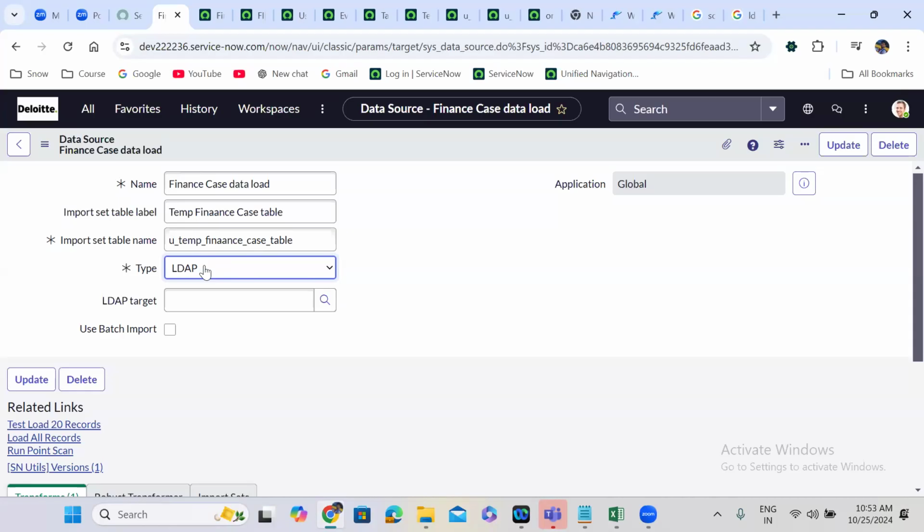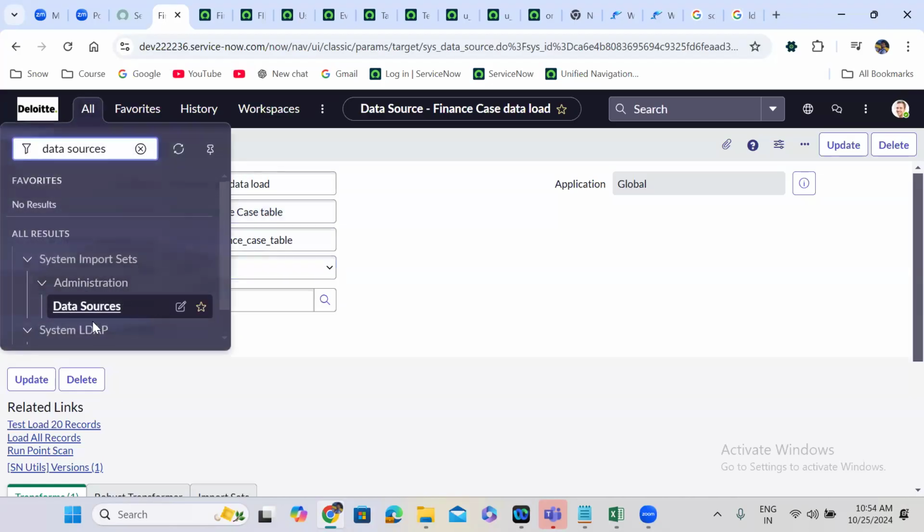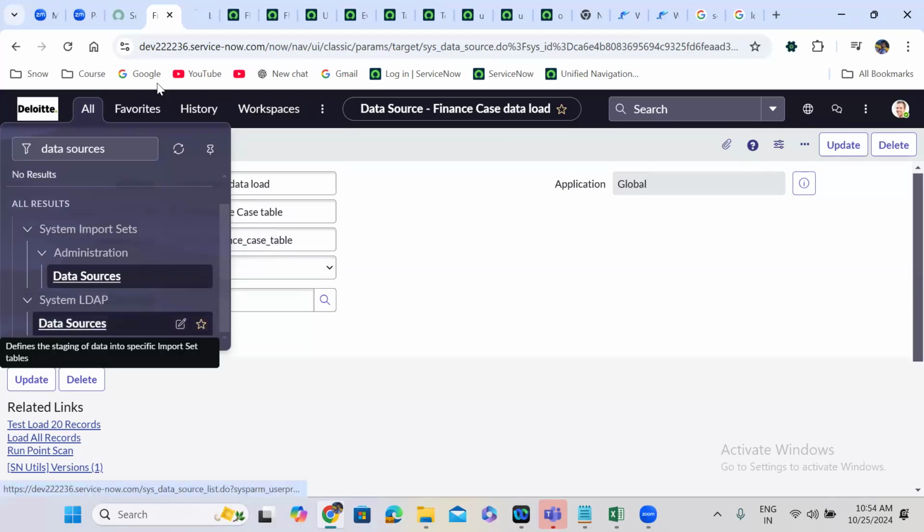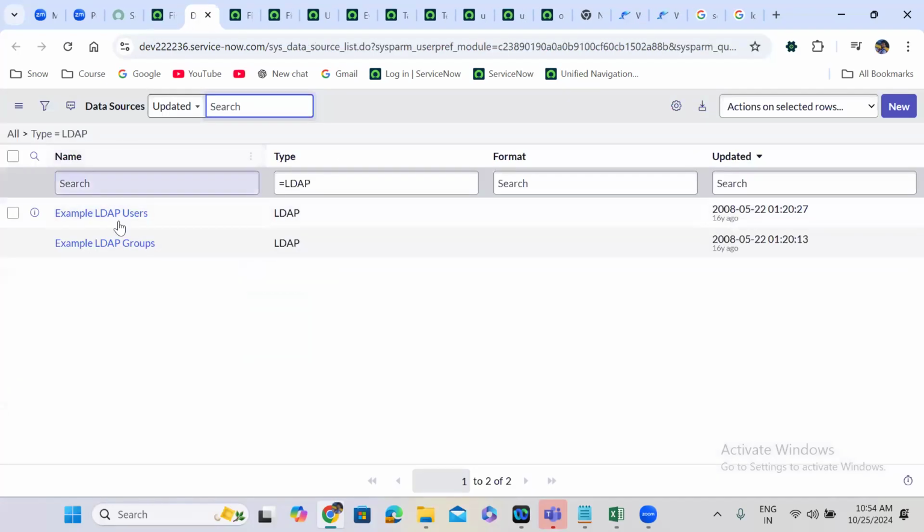Your details will be stored in the LDAP server. LDAP is a server. In that server, your user details and group details are stored. And ServiceNow will connect to this LDAP server. It will pull user details and group details and store them into the temporary table. You can see System LDAP. Under System LDAP, we have data sources here.